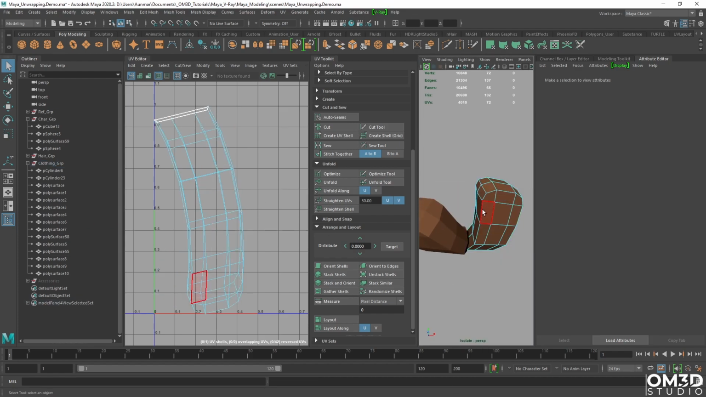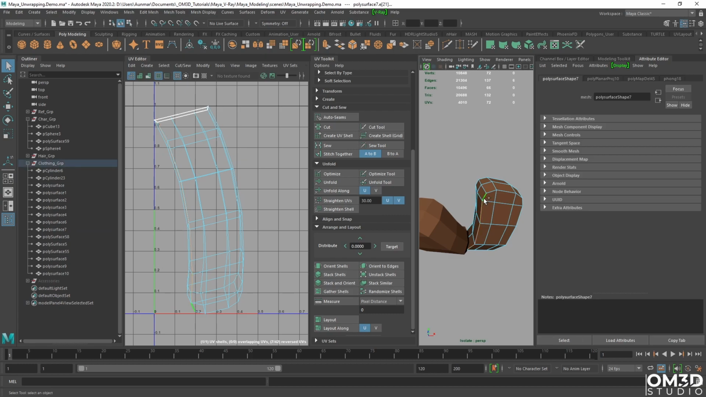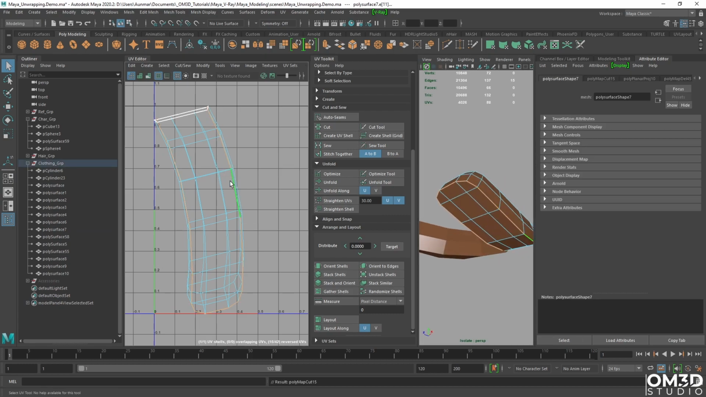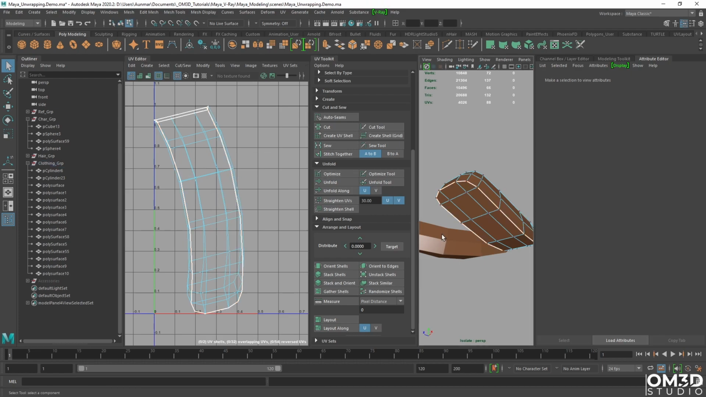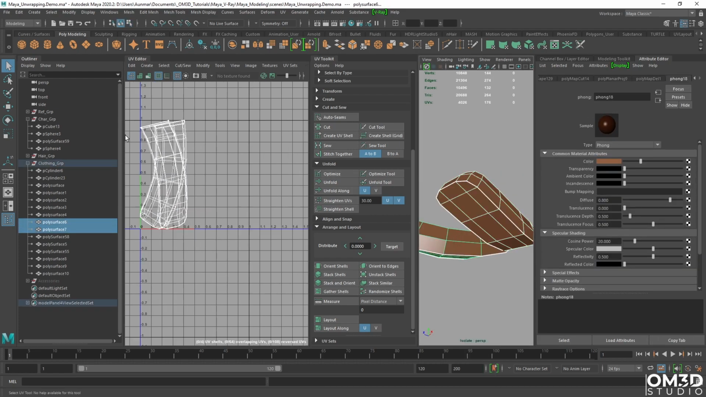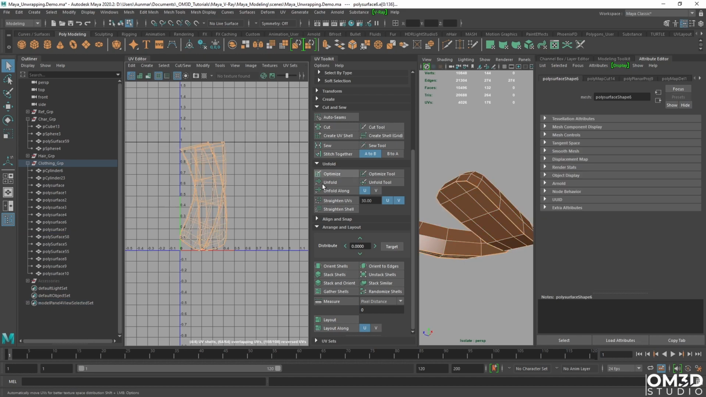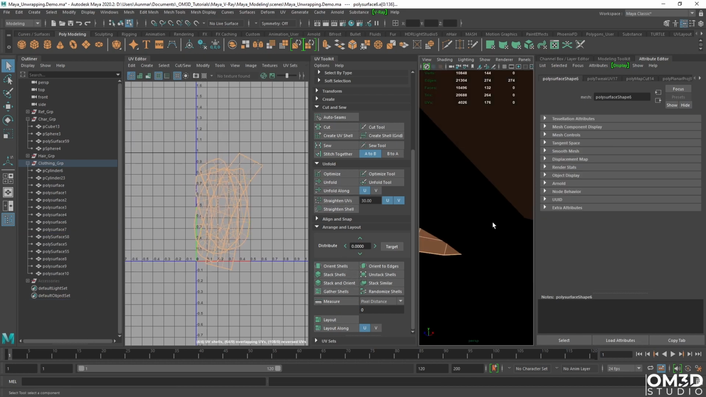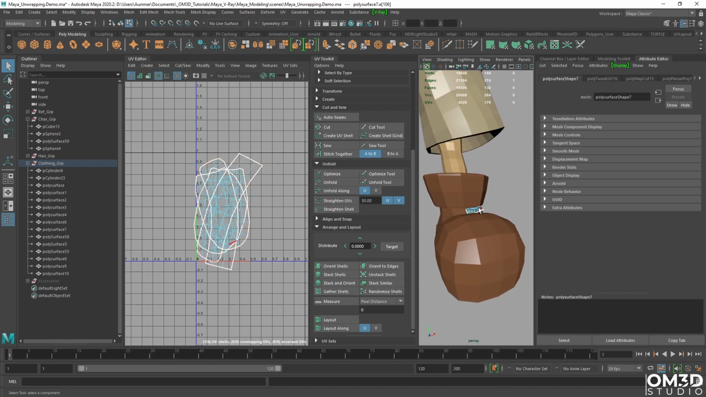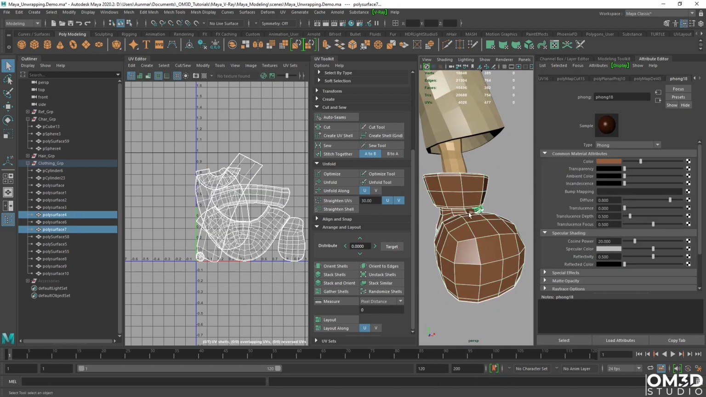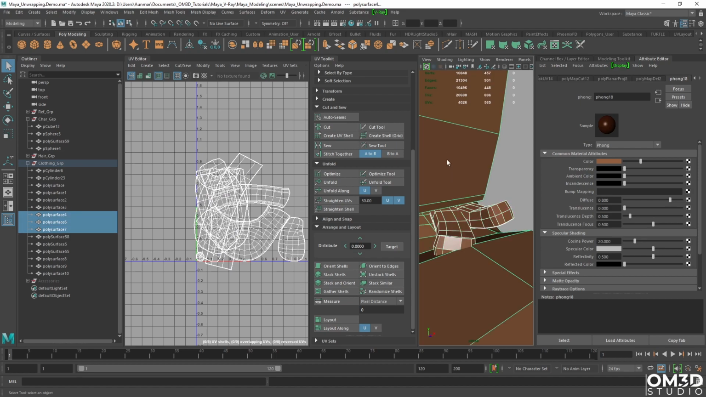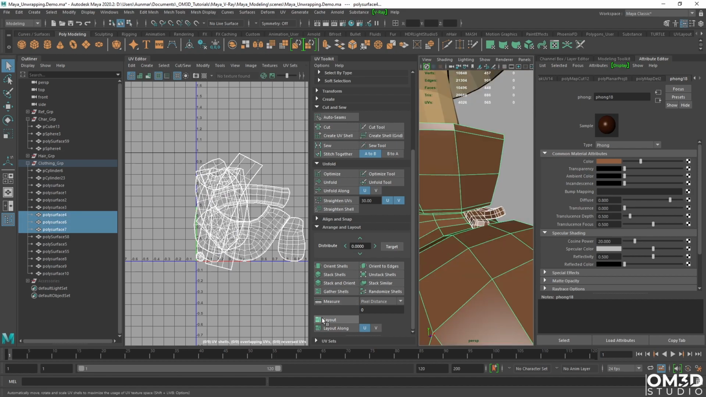I will do the same thing here on the other lace. Okay, and cut. Select these guys and unfold them both. Boom. And we can go ahead now and select the entire shoe and lay those out.